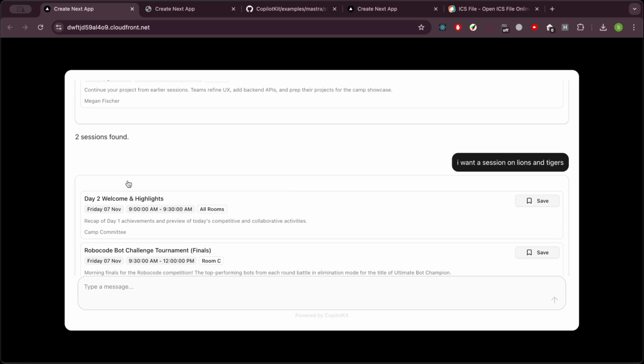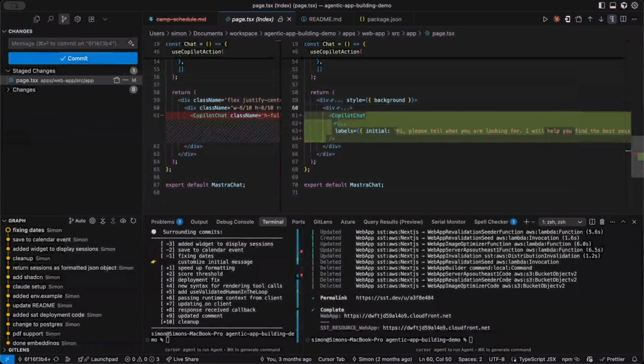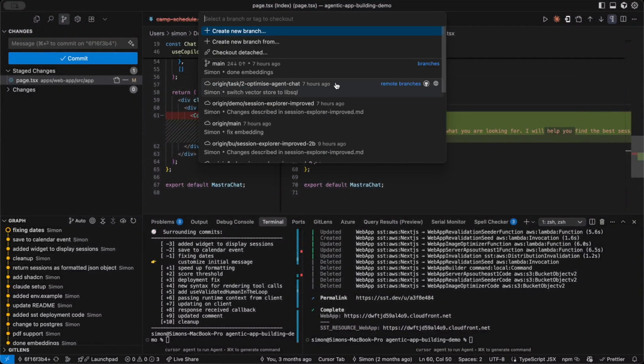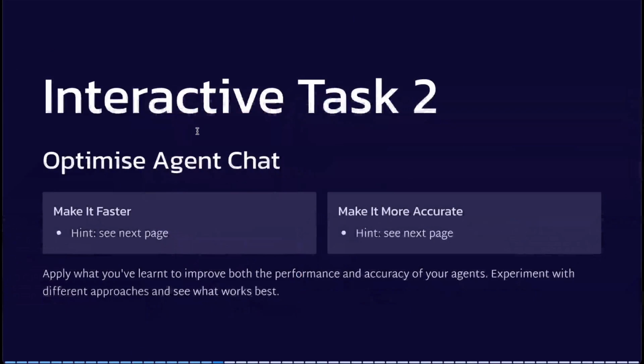So yeah, there is now an interactive task to try and make this faster and more accurate. And you can find that on the GitHub repository. If you go to task 2, optimize agent chat, there are some hints here if you look at the presentation.